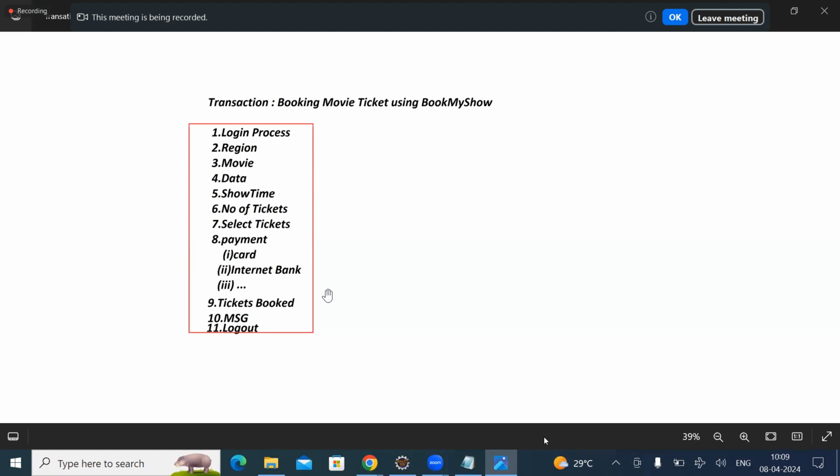Suppose consistency fails in your transaction. What happens now? The 2 seats selected by user 1, if the consistency fails, will be shown to user 2 also. They'll show those 2 seats to the second user also. Then 2 users will book the same tickets. That's called consistency failed.